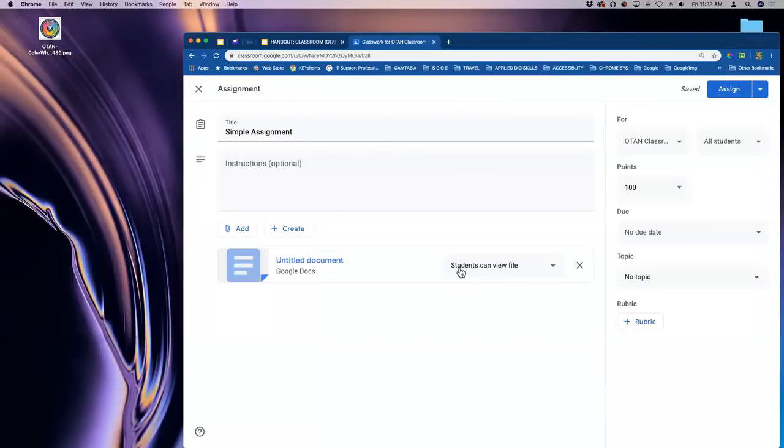Here's what I want you to see. Students can view file. Students can edit file. Make a copy for each student. You have to do this now, because if you don't select one of these, you're not able to go back for it. All right, I am gonna revisit this. I am gonna do this again.